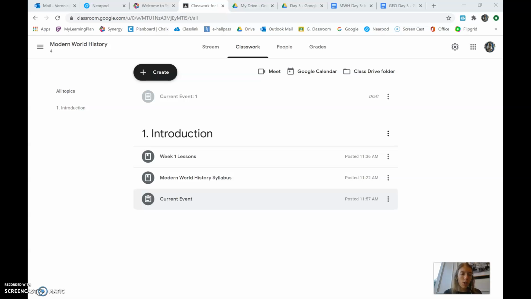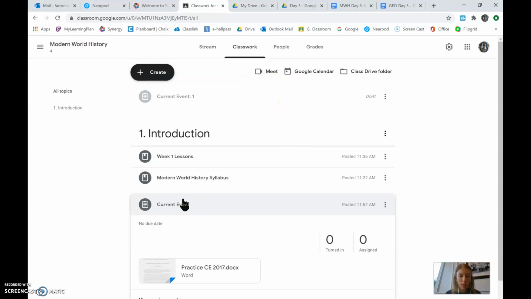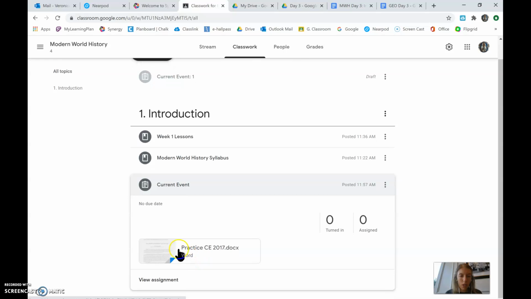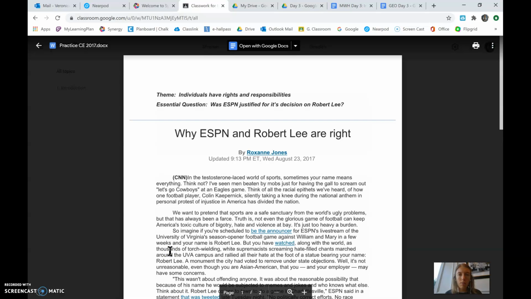Hey guys, I'm going to show you how to download a document so then you can mark it and then send it back to me via Google Classroom. So, say you go here to classwork where all our assignments are. You click on the assignment that you want to mark up. Here is the assignment. Click on it.